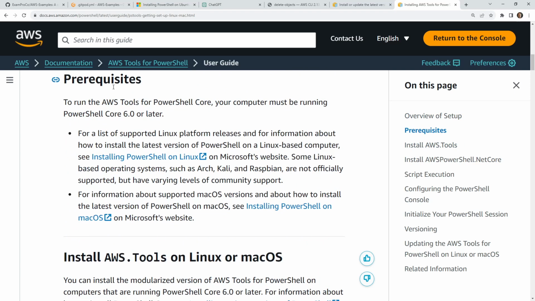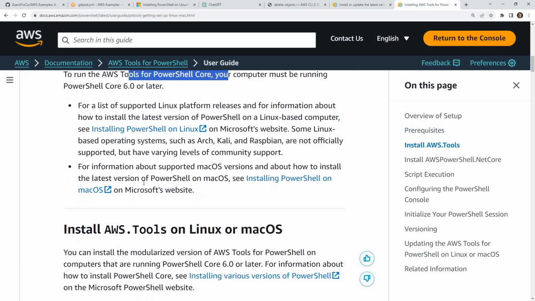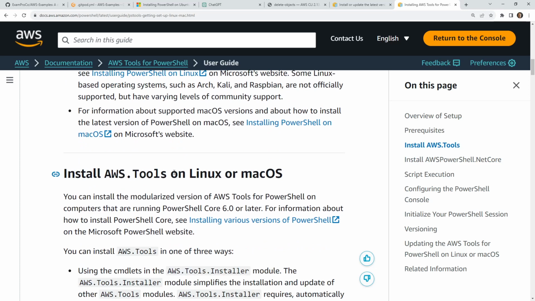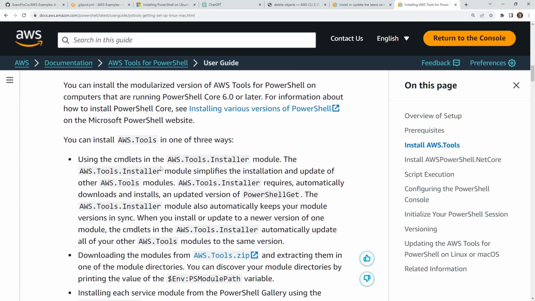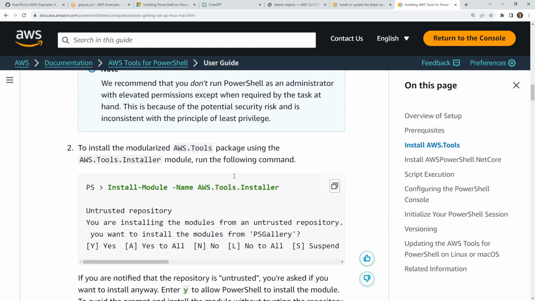So to run the AWS Tools for PowerShell Core, your computer must be running PowerShell Core 6.0. We're on 7, so we're in good shape. And install the AWS tools using commandlets in AWS Tools Installer. So that's something we want to do. So we'll go ahead and install a module.